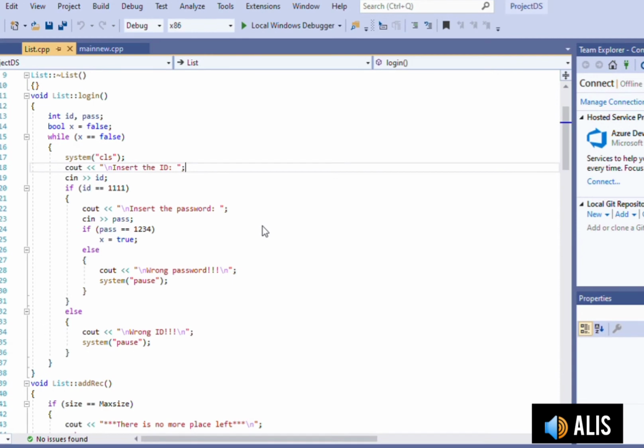Okay, for the first part is login. It is necessary and it will appear first at the screen. So we go to the while loop first. System CLS is just a clear screen, so it's just for display purpose. So first it asks you to insert the ID. So if the ID was wrong, it will appear wrong ID and system will pause, and you have to insert the ID again.